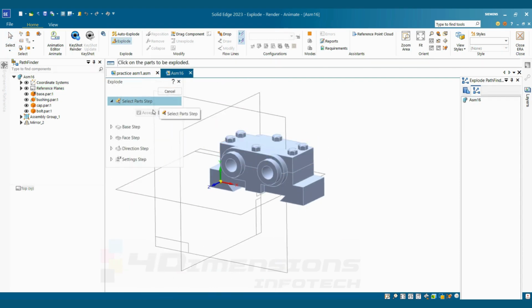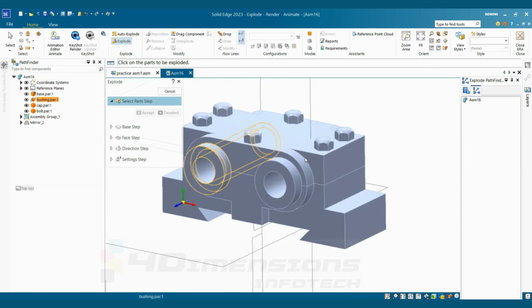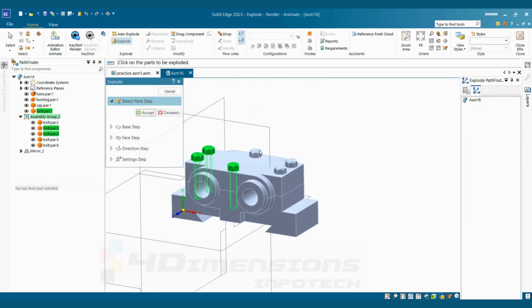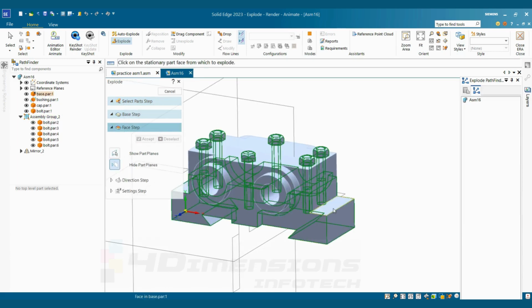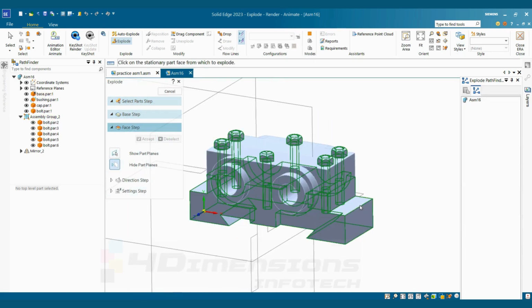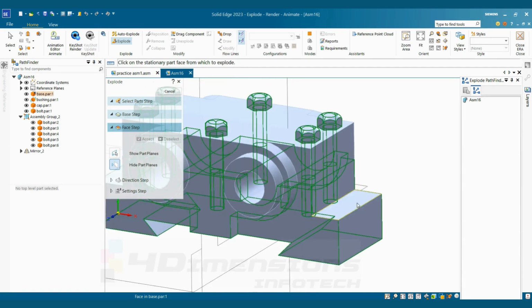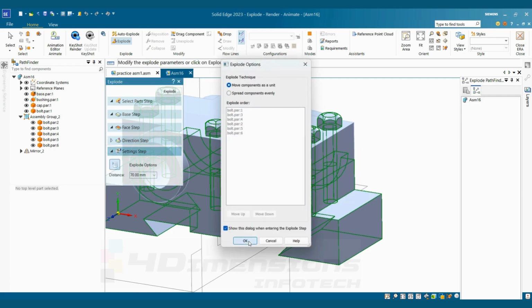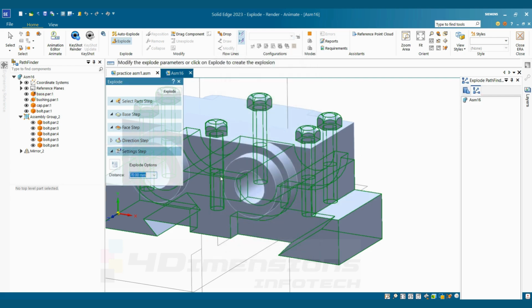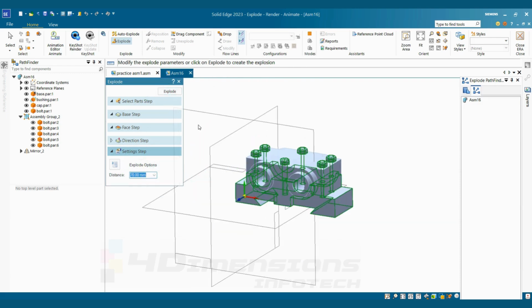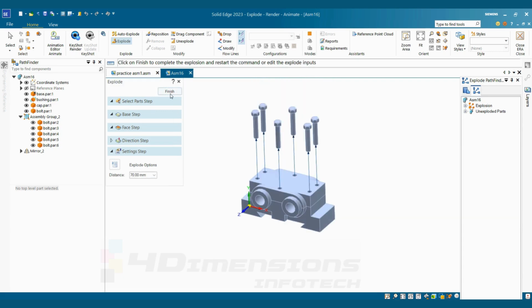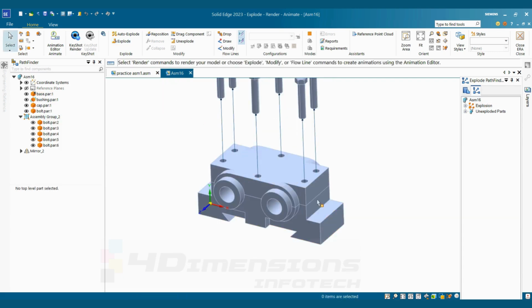Select the parts to be exploded, just follow the prompt bar here. Say accept, select the base reference part. After that, select the face by which reference we want to apply the distance. Select the direction of the distance, say OK. And you need to apply the distance here. I'll say 70 mm only. Say explode. Next, say finish and cancel.